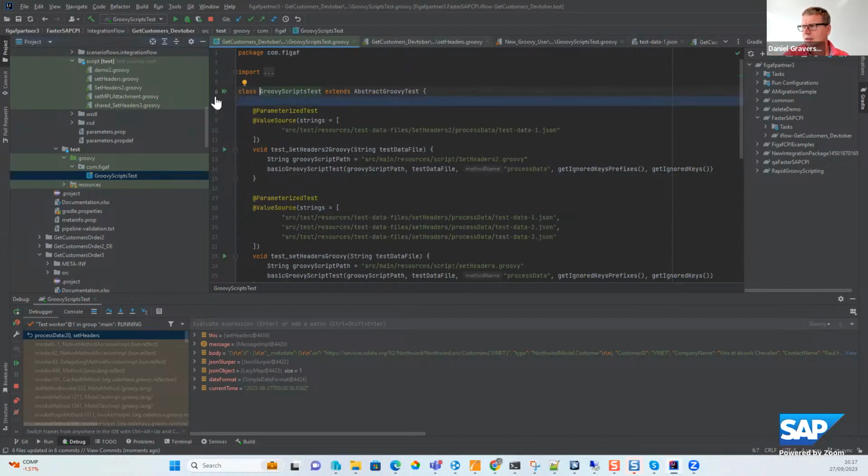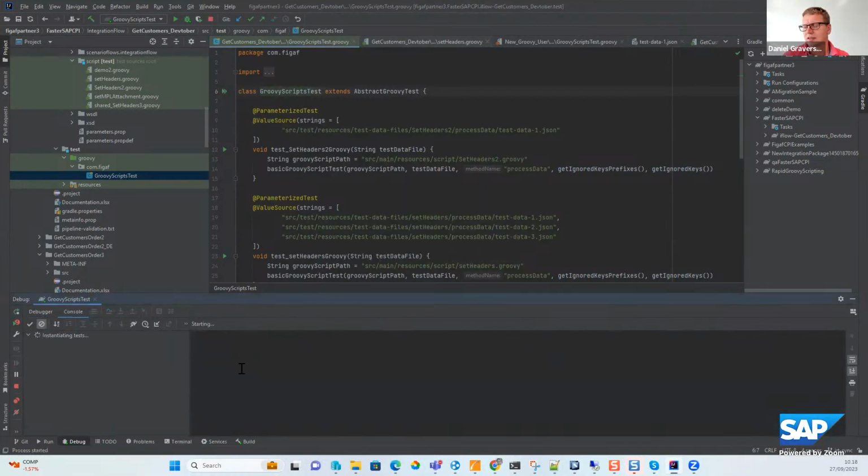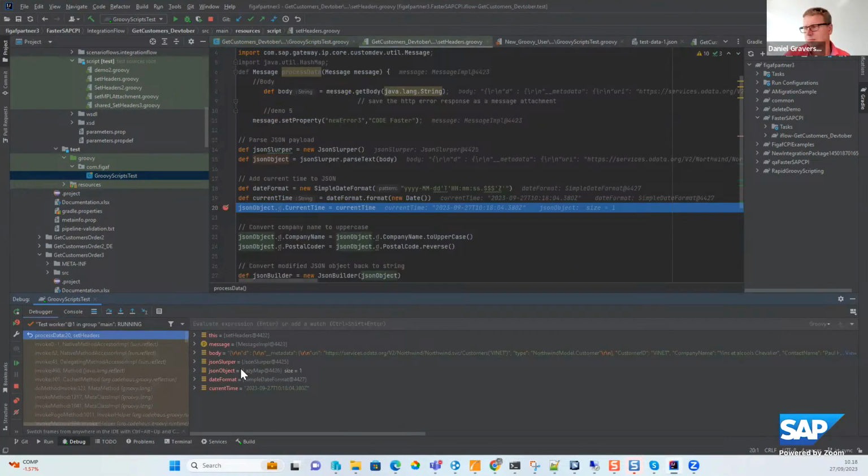Another item is that when you have created these tests, you can also create unit tests for your Groovy scripts, and that means you can run it, and you can then see what is actually being produced by this specific Groovy code, all without having to write any of the wrappers to set up the items.